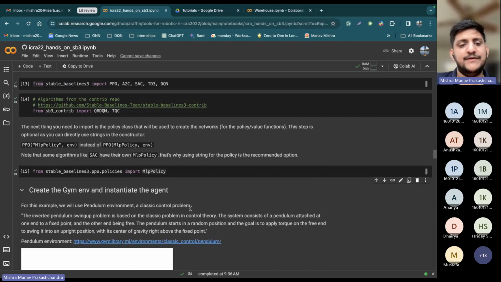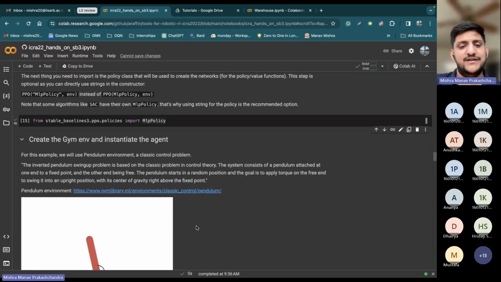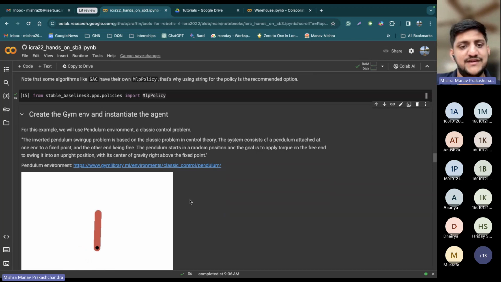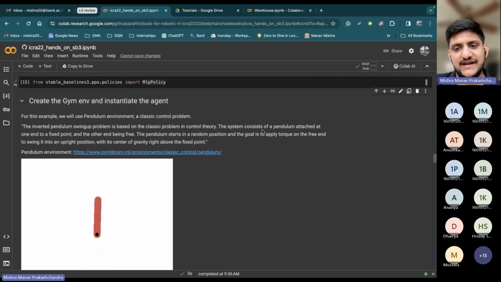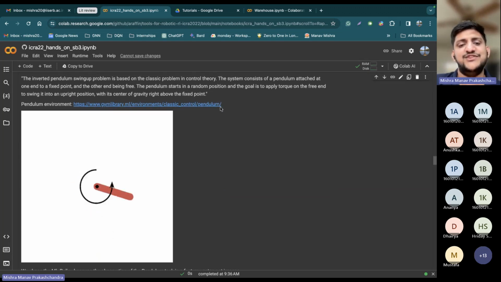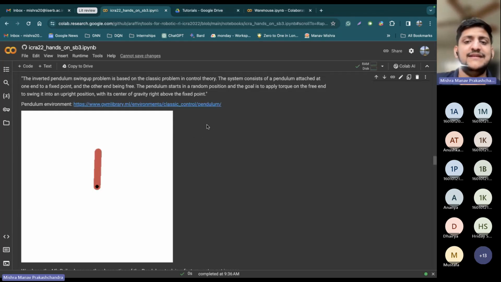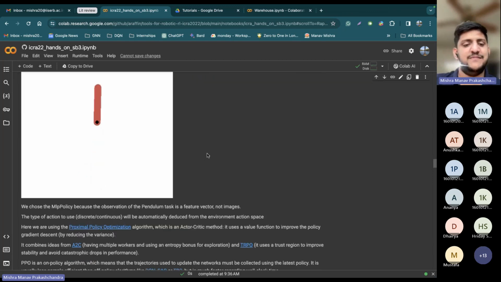Now you create the environment and instantiate the agent. For this example, we'll use the pendulum environment. The inverted pendulum swing-up is based on the classic problem in control theory. It consists of a pendulum attached at one end to a fixed point, with the other end being free. It starts in a random position, which in this case is somewhere in the bottom half. The goal is to apply torque on the free end to swing it into an upright position, with its center of gravity right above its fixed point. The environment is over here. I think we saw this yesterday on the Gym website.